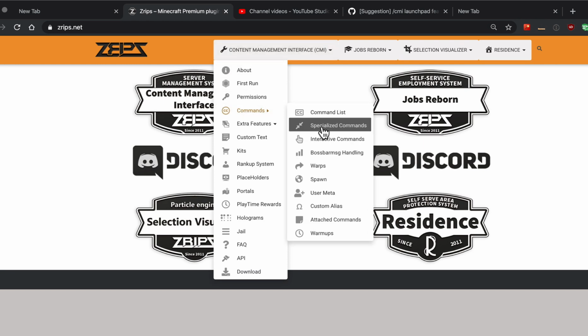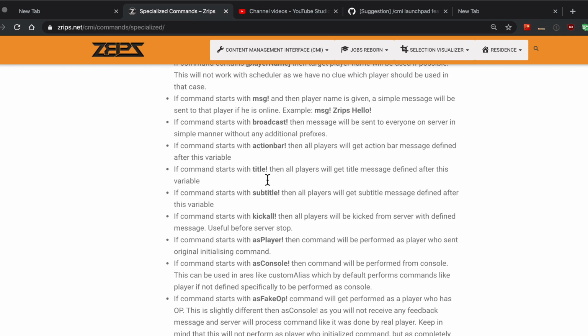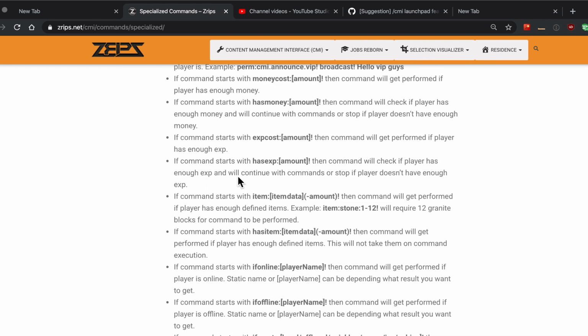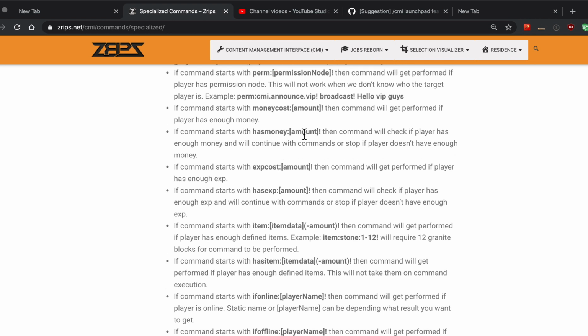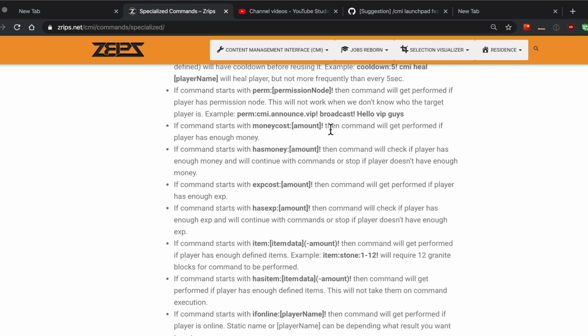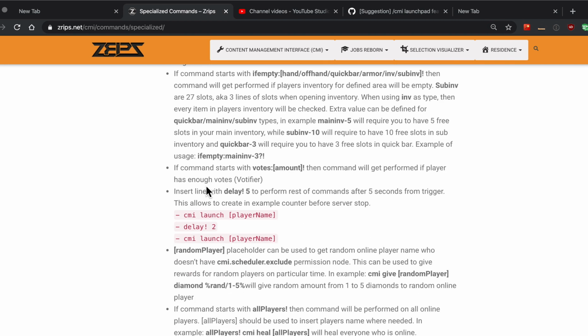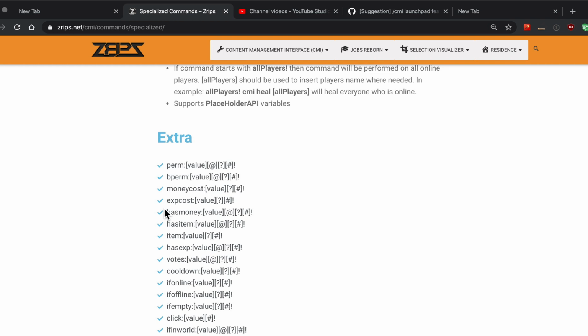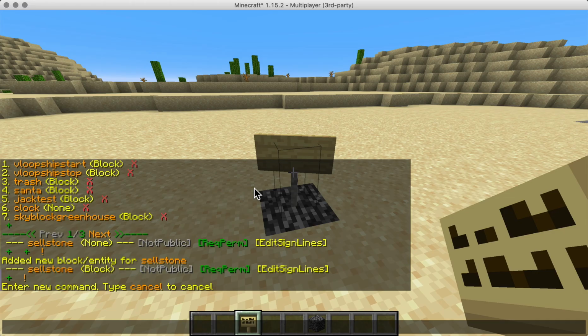What would be this if it starts with has money or something? Has money, here we go. The command will check if the player has enough money. We'll continue with commands. It doesn't have money. Money costs. We can try that. Yeah. One of the two, I think we want to try this.